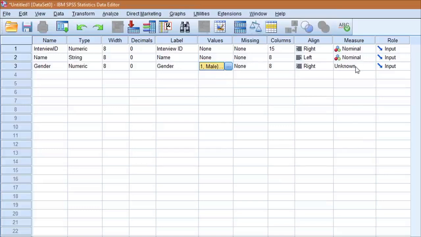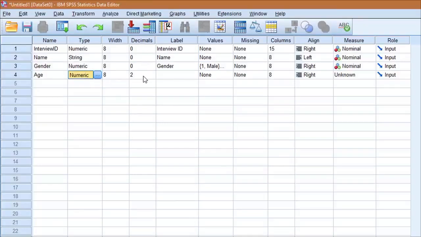Right, then we go to measurement level. If you remember, I just mentioned that gender is a nominal variable because you cannot say that male has more gender than female. The next variable is going to be age. Age is traditionally a numerical variable. It's quantitative. You may want it to have decimals, or leave it like that. The label, I'll just say age.